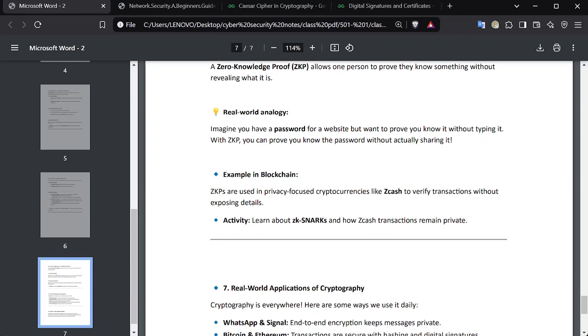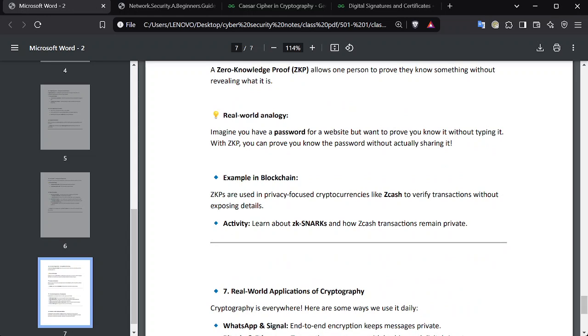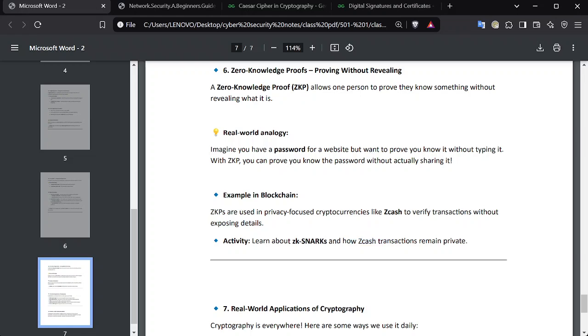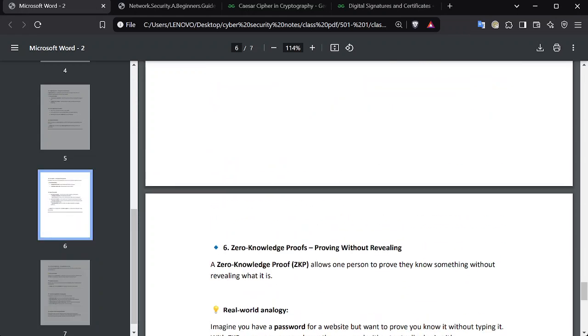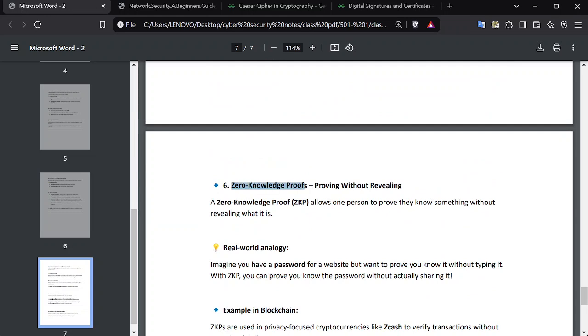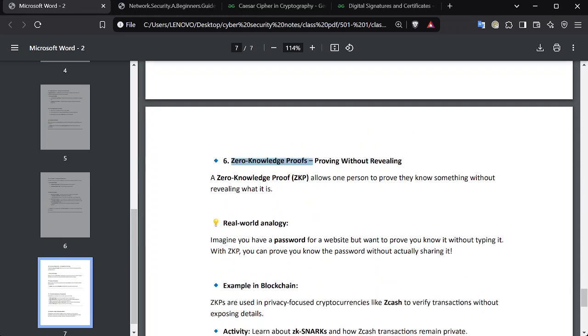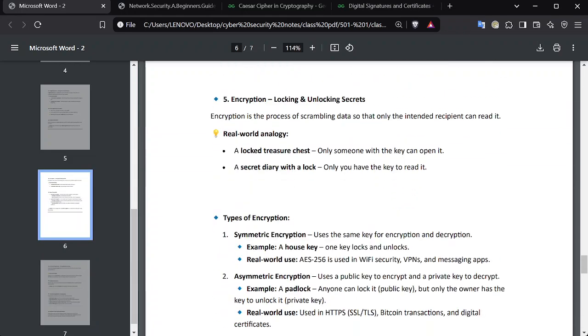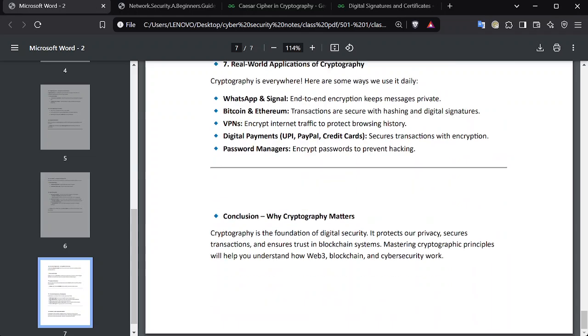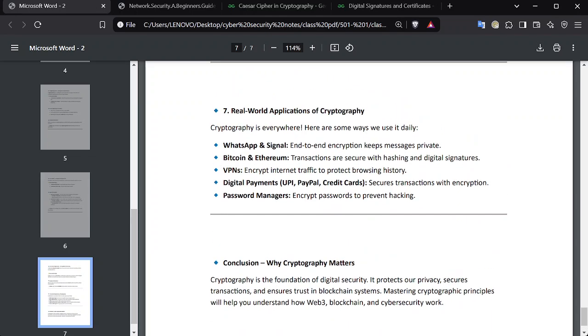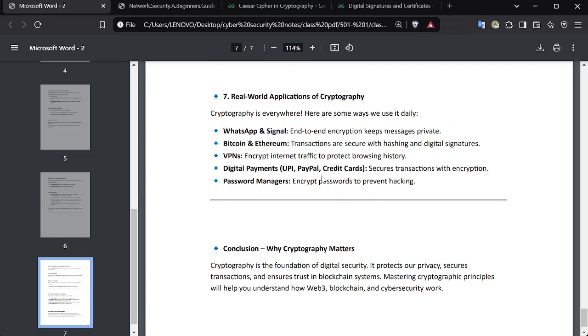There are some other tools like zk-SNARKs and STARKs, and how Zcash transactions remain private. These are things you can research, because this is not used that much, but it's good to understand and know about. The main thing we need to remember is symmetric key algorithms and all of it, which I think you have done, right? And let's go to the last part of this PDF.